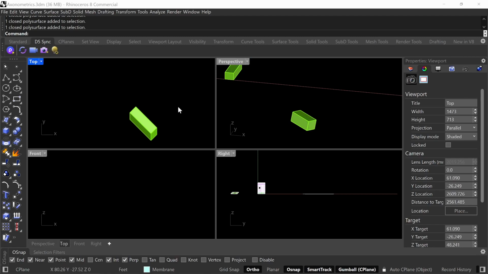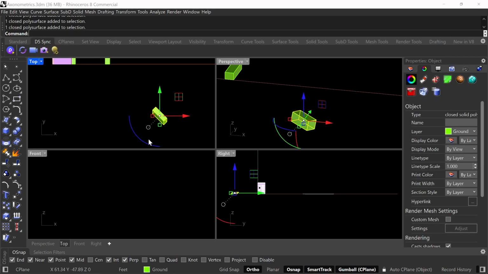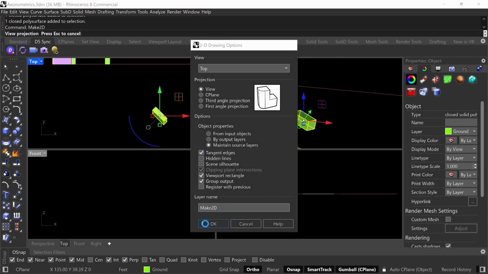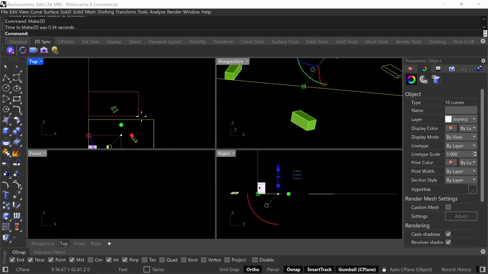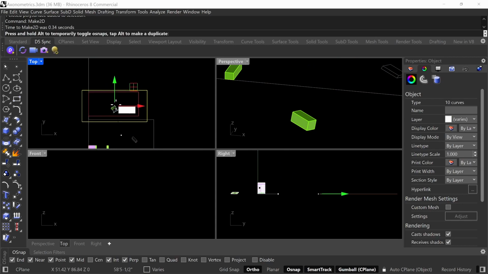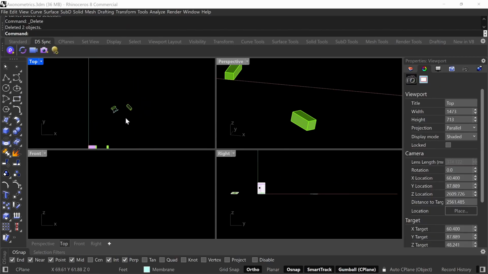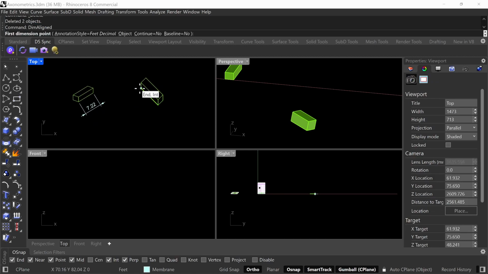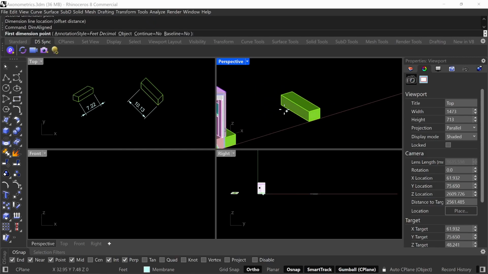So you want to make 2D in top view. So make 2D and then just do OK. And so if I go here, let me do it side by side right here. Right now, if I do dim aligned and I go from here to here, and if I measure this, the actual true object from here to here, distance.